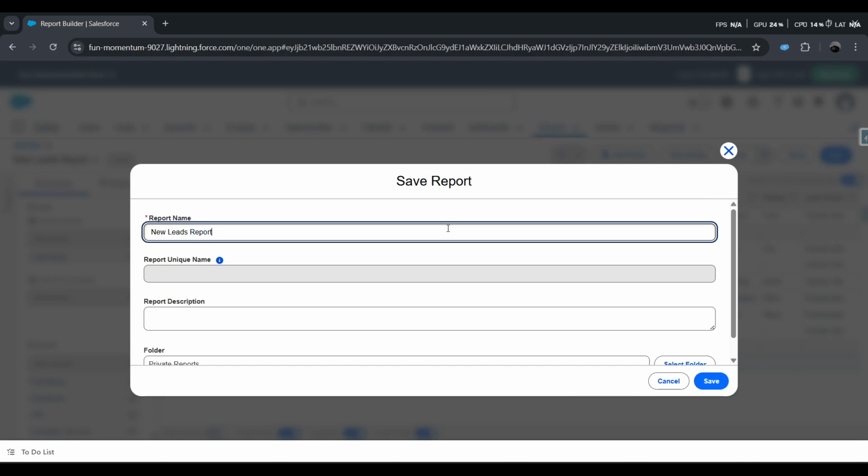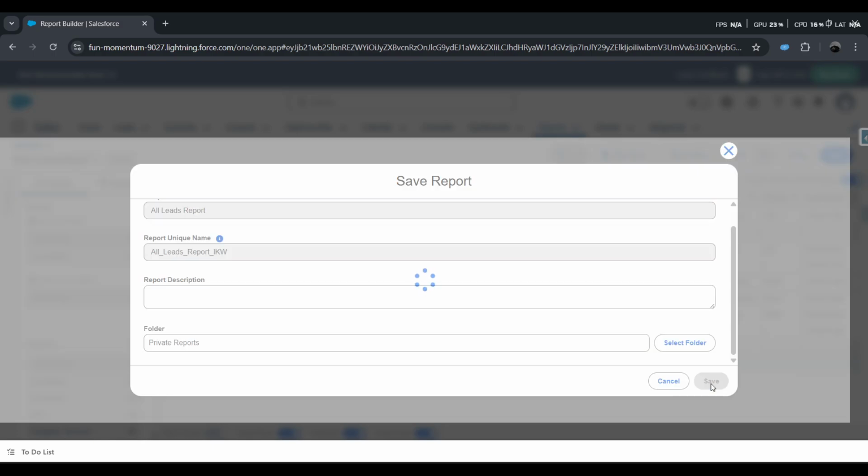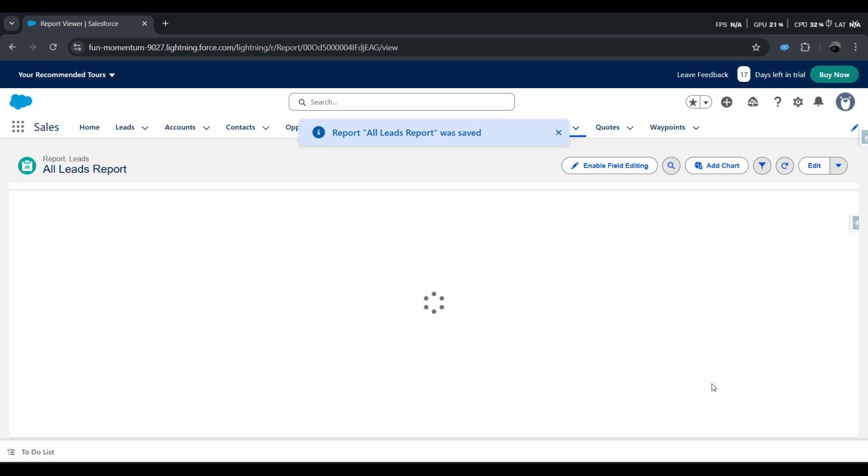Finally, you'll need to name your report. Enter a report name like All Leads Report so you can easily find it later. Choose a folder where you'd like to store it, keeping your reports organized, and click Save. And that's it. You've successfully created a comprehensive lead report in Salesforce that you can reference anytime to monitor your lead activity and performance.